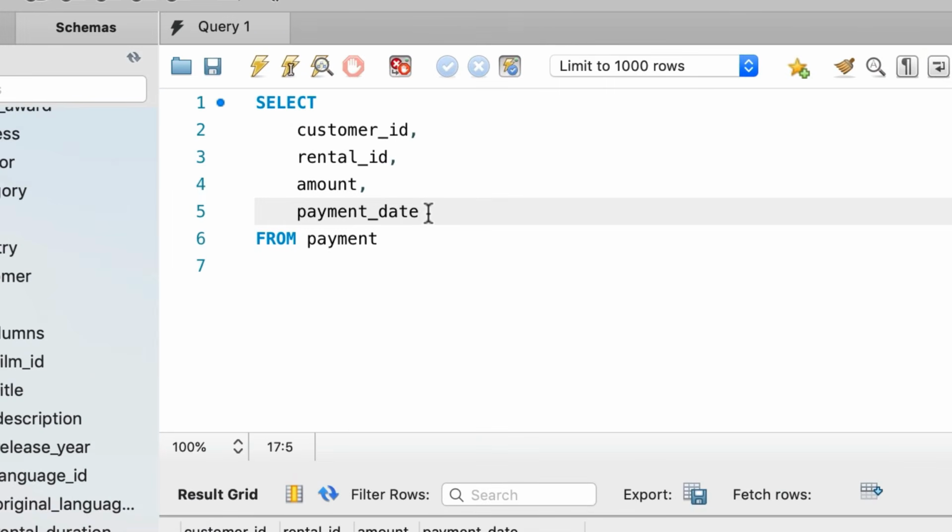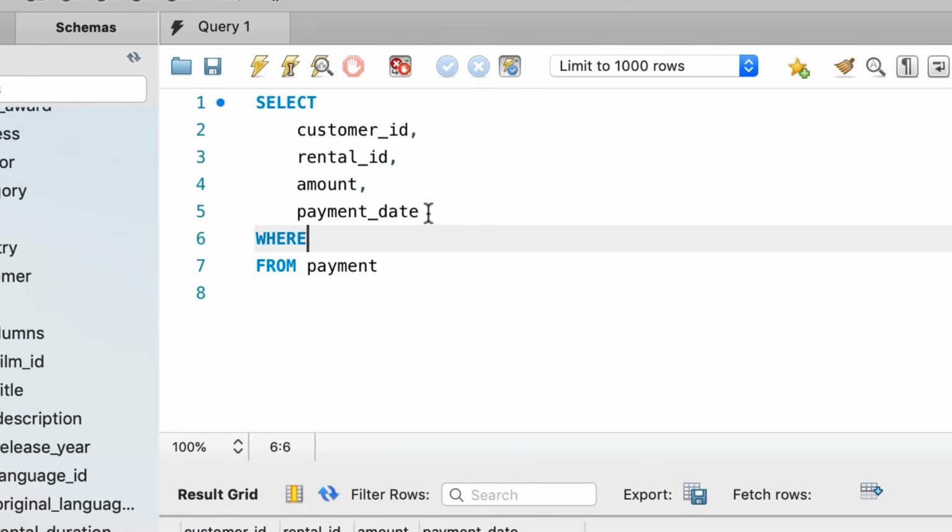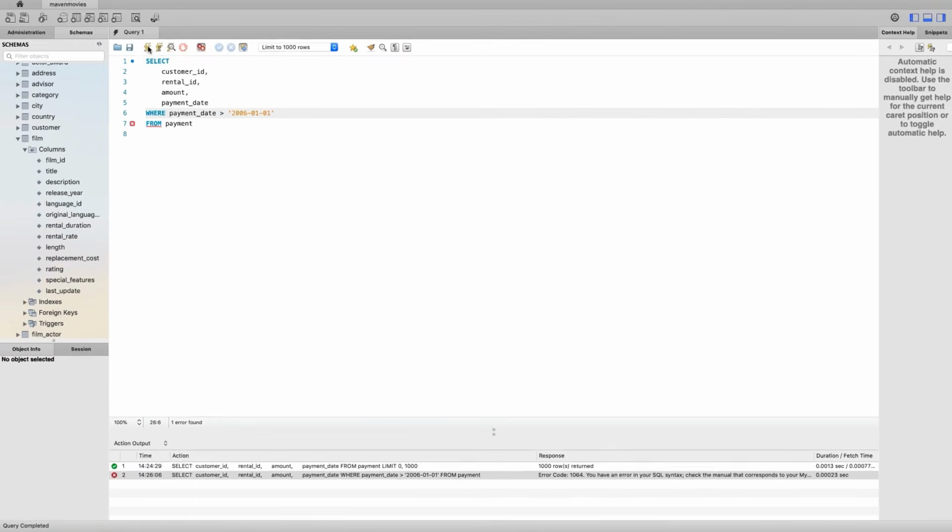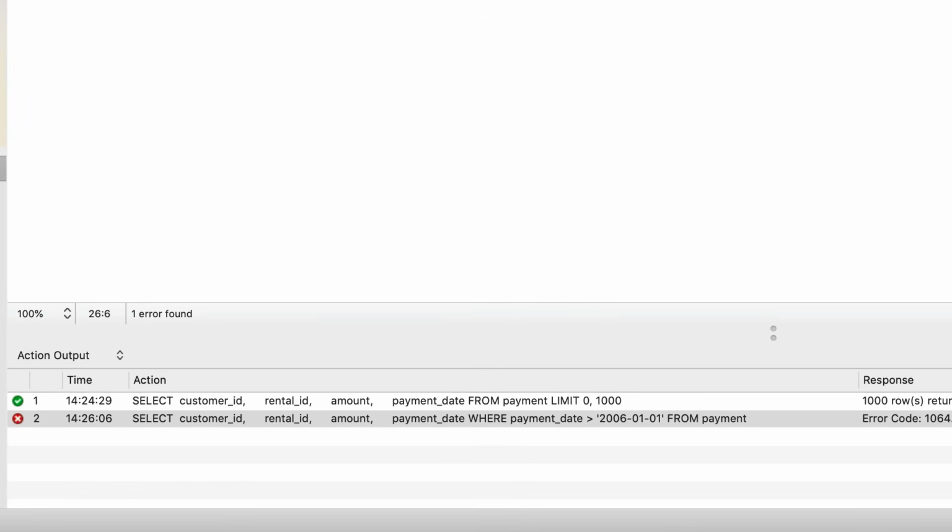All right, so I'm going to add a where condition. Now we're only going to be looking for records where payment date is greater than January 1st, 2006. Looks like we ran into an error when we added this where clause. Like last time, let's take a look down here at the error response.